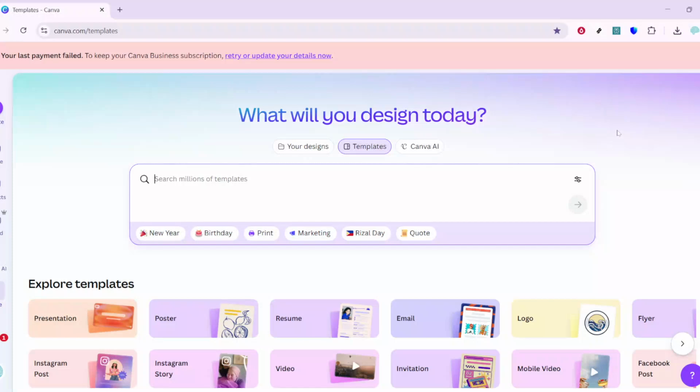In today's video, I'm going to teach you how to create your own icons using Canva AI. By the end, you'll be able to turn a simple idea into a clean, customizable icon you can use in presentations, social posts, websites, and more.